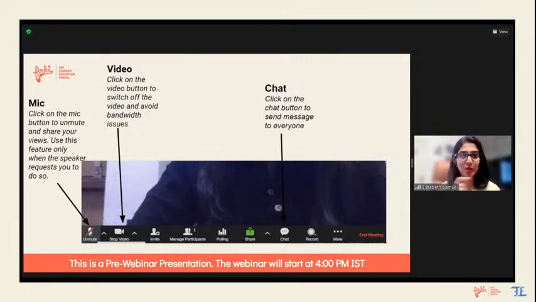Also, there is a video button next to the mic button. Requesting all of you to keep your video also off. This is to ensure that there is minimum stress on the bandwidth and we can hear and see the speaker very clearly.